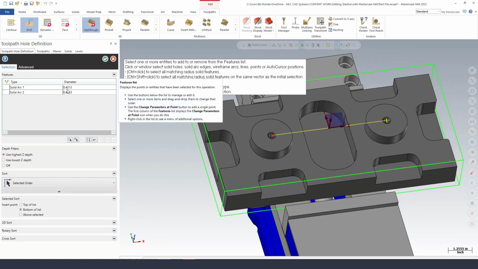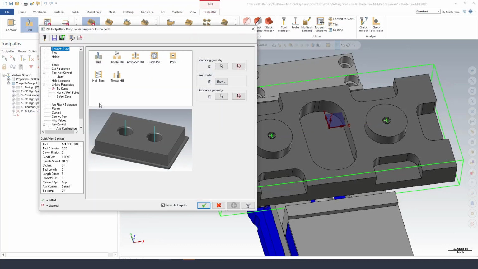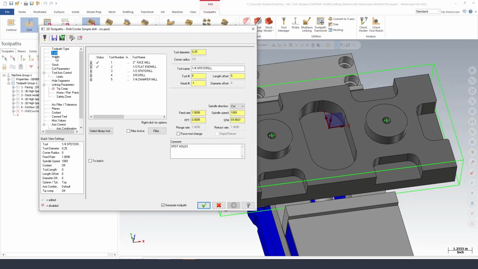And you see the diameter of those is 431.3. That's the top edge of my chamfer. I'm going to go ahead and green check. For my tool, I'm going to use my 3/8, my half inch spot drill. I already have a comment for spot holes.